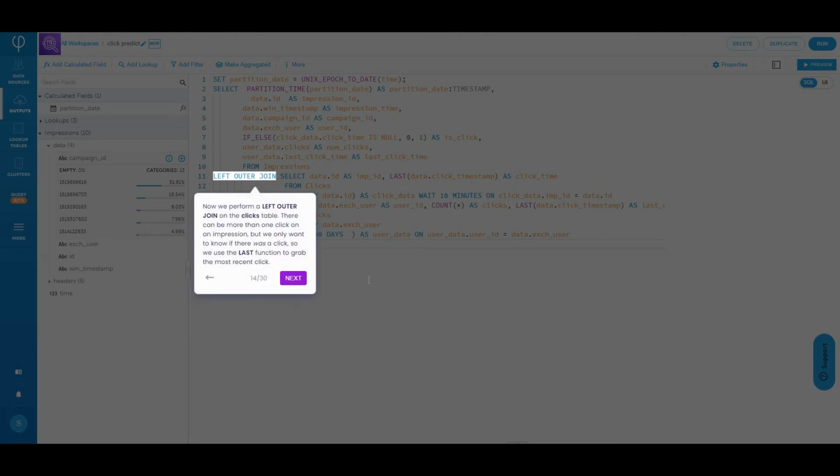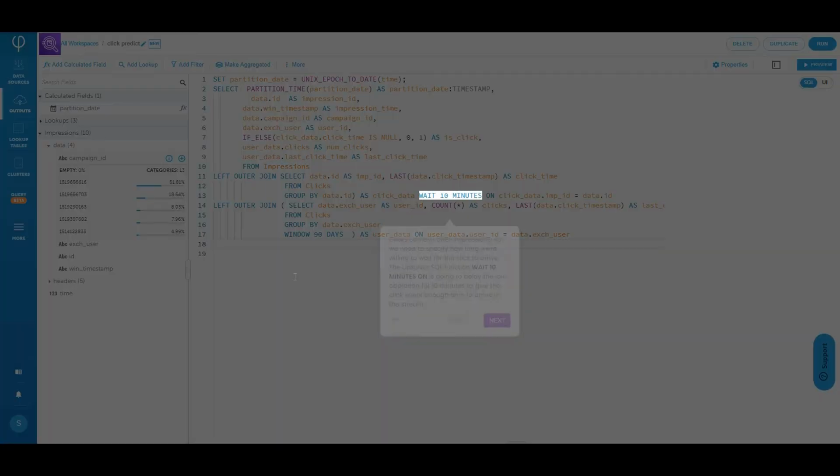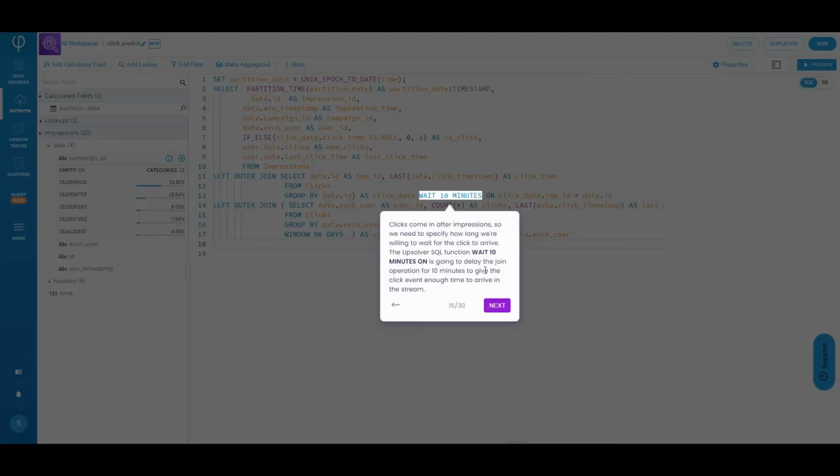There can be more than one click on an impression, but we only want to know if there was a click, so we use the last function to grab the most recent click. Clicks come in after impressions, so we need to specify how long we're willing to wait for the click to arrive. The Upsolver SQL function wait10minutesOn is going to delay the join operation for 10 minutes to give the click event enough time to arrive in the stream.